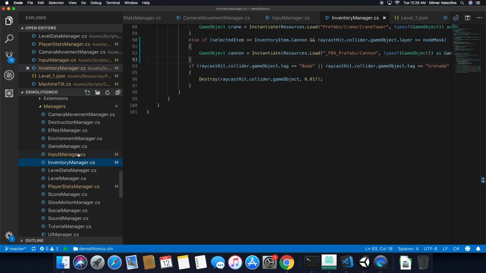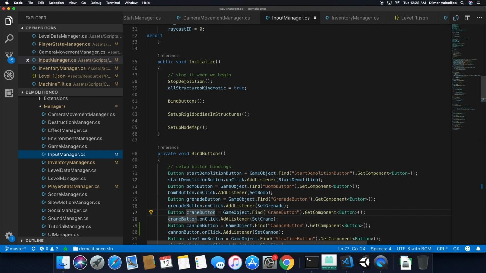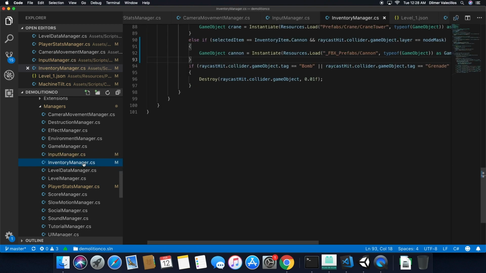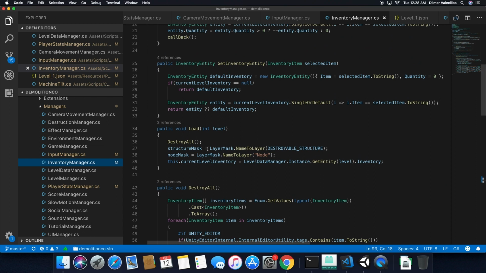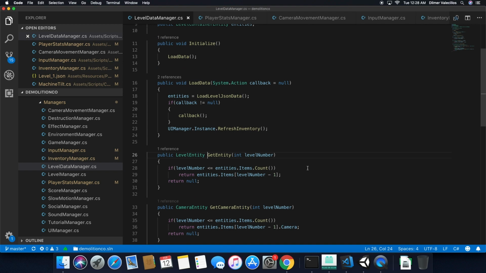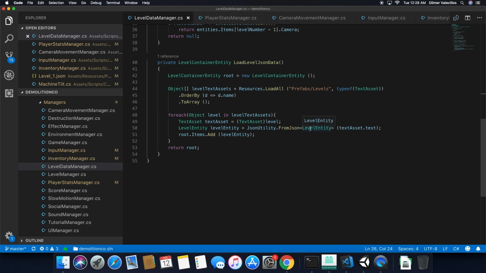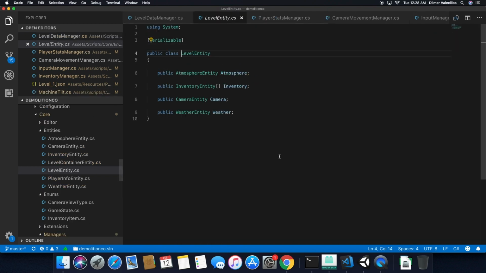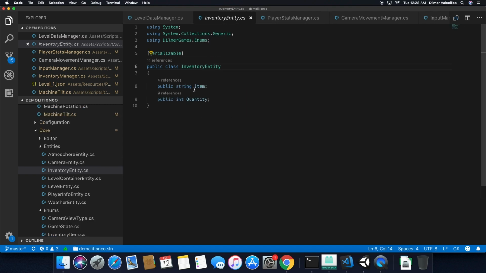Okay, let me go back into the inventory manager. I am calling buying button, setup rigid body, setup node. Okay, now in the inventory manager, I am loading everything. Okay, current inventory. Let's go to get entity. And this is, okay, I see. And then level entity. So I got an inventory entity here, type item.